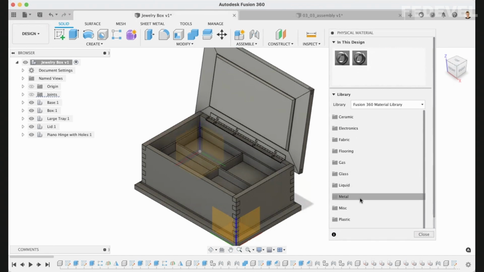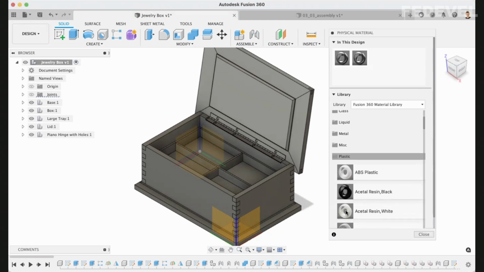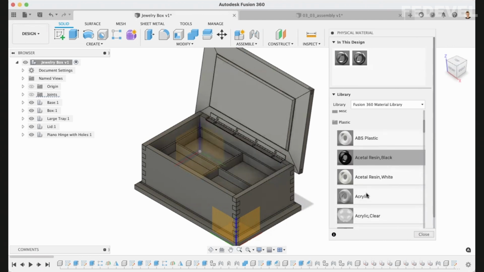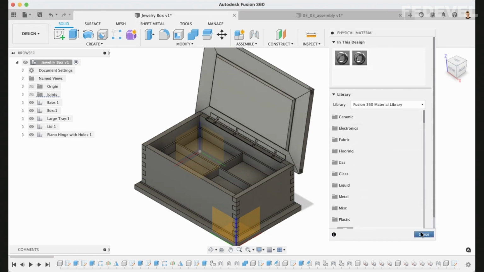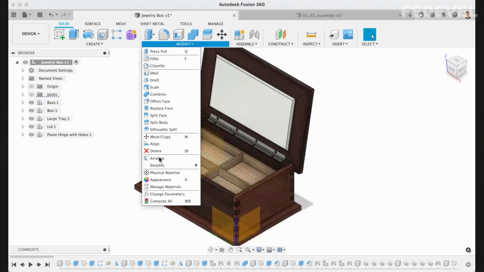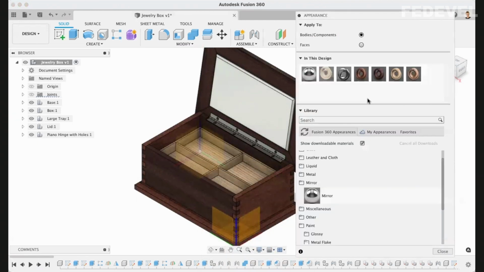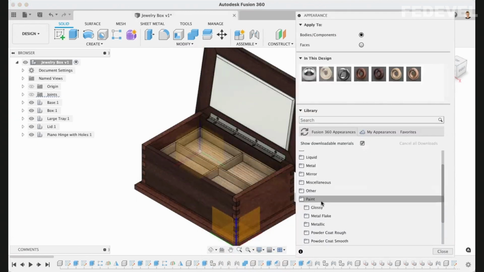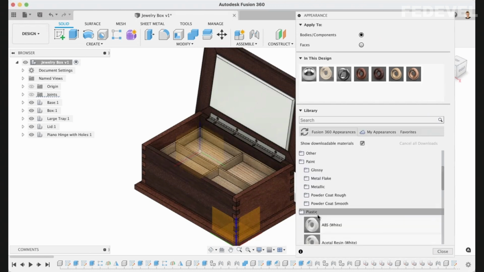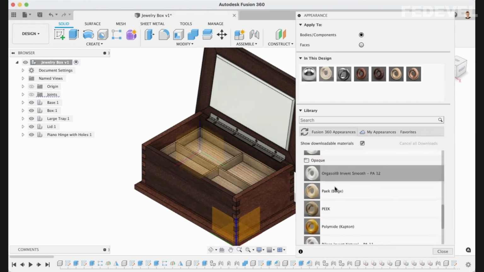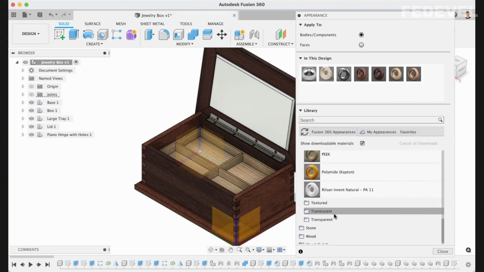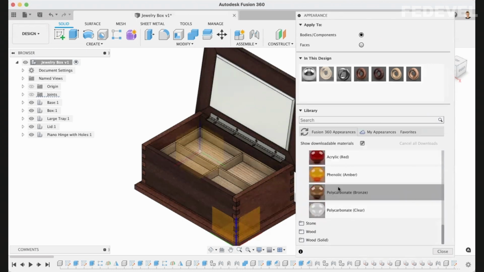If you're working with a plastic, you would apply a plastic thing here. Now the difference is you'll see that plastics in the physical material drill down to very specific types, ABS, acrylic, and so on. In the appearance realm, it may be more about color and sheen. So you may be finding a plastic that is opaque and you want a certain color, or maybe you want it transparent. Those are two different distinctions.